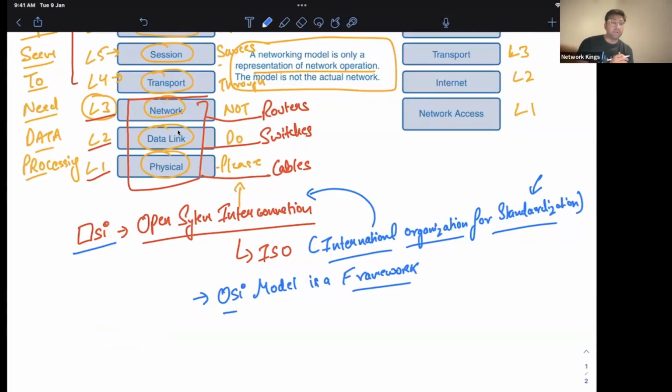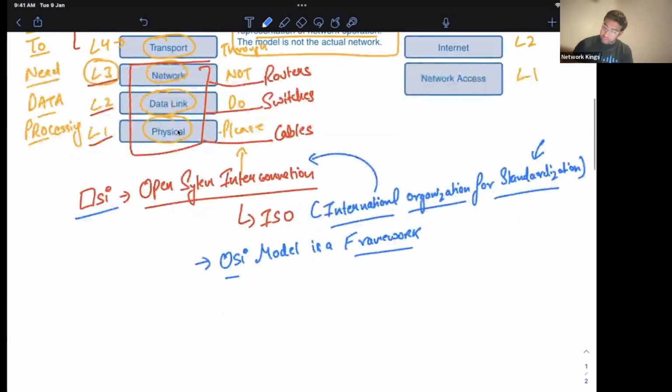You can take more examples. Suppose traffic rules. We follow traffic rules, and everyone has to follow them. In India you have to drive the car on the right side, and maybe in another country it is on the left side. ISO is a non-government organization, not a government organization, which is created for international standards.